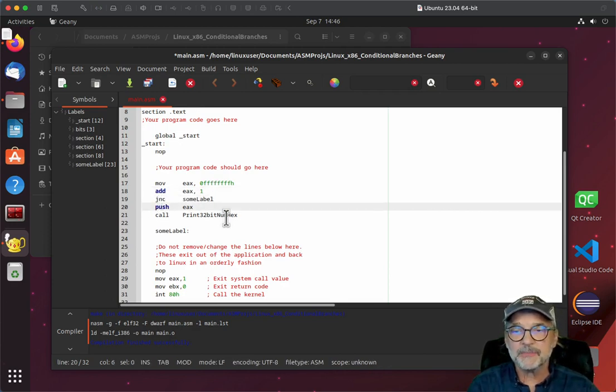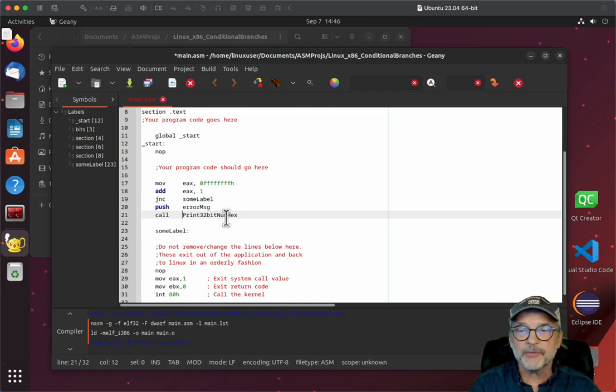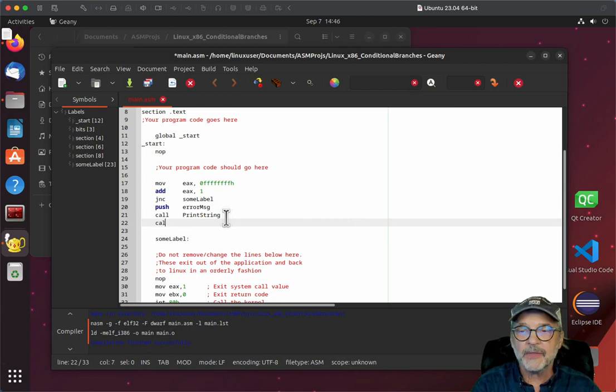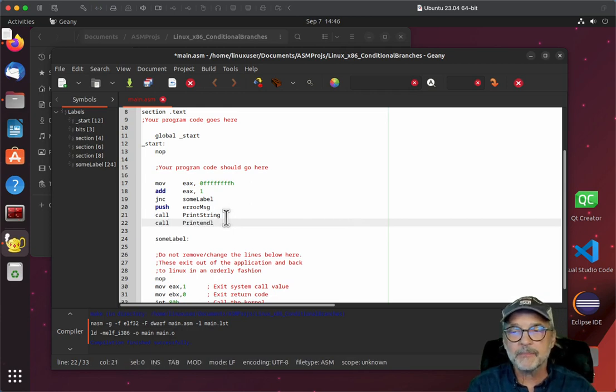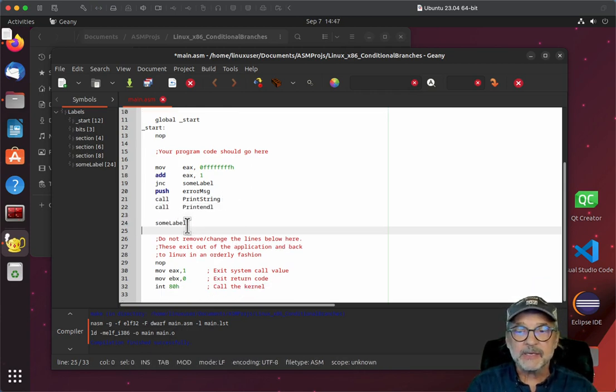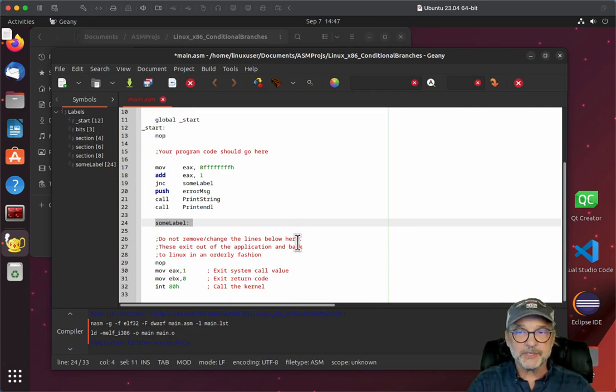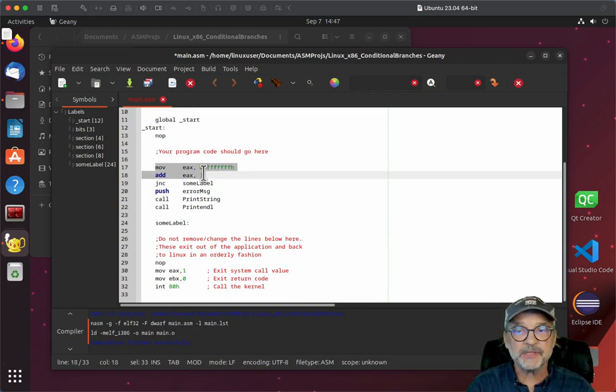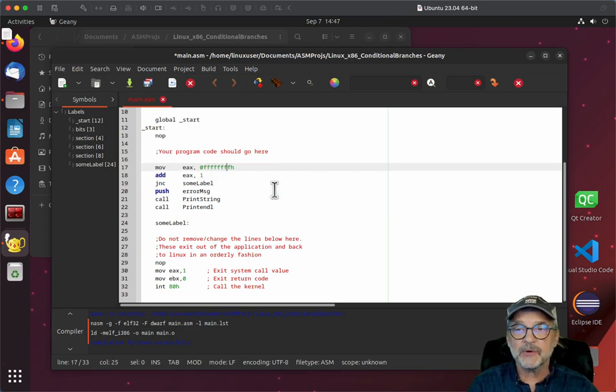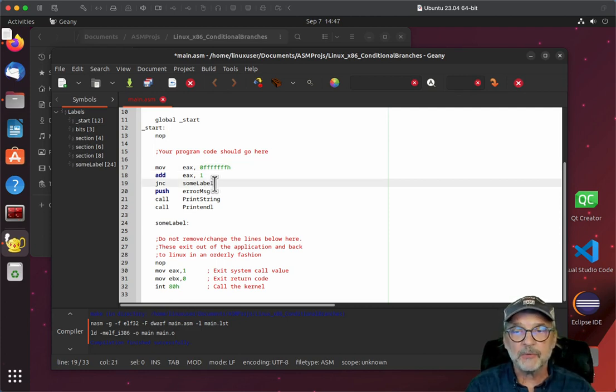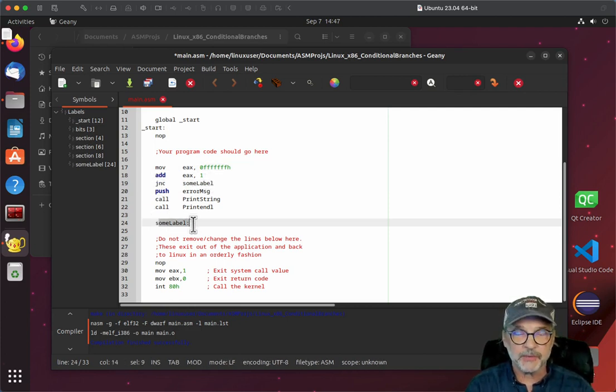So you could do something like push error message, and then instead of calling print 32-bit num hex, you could say call print string, and then call print NL. And then some label will be jumped to if there was not a carry. In other words, if this addition was okay, that addition would be okay, where we add 1 to EAX, it will not carry, so this line of code will be executed and we'll jump to there.